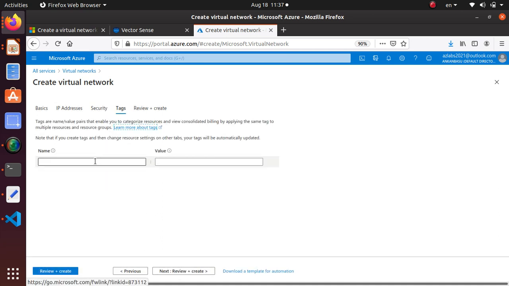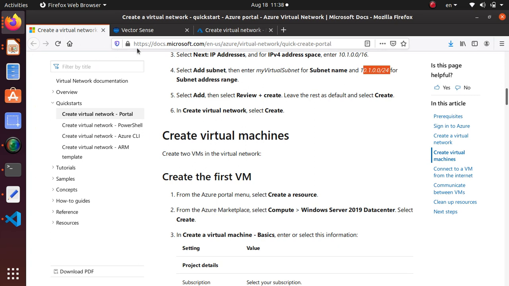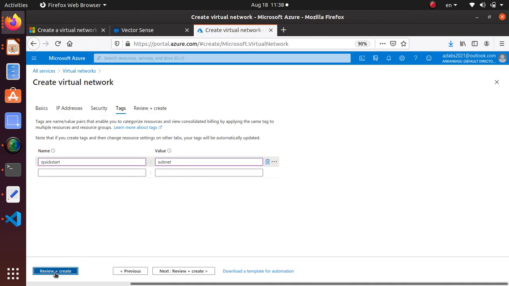You can always create tags, and let's call them Quickstart. Name and value is, say, subnet. So that's what we're working on, right? That's how I want to identify this particular resource. So I just added those, which is extra to what we have in this particular Quickstart page.